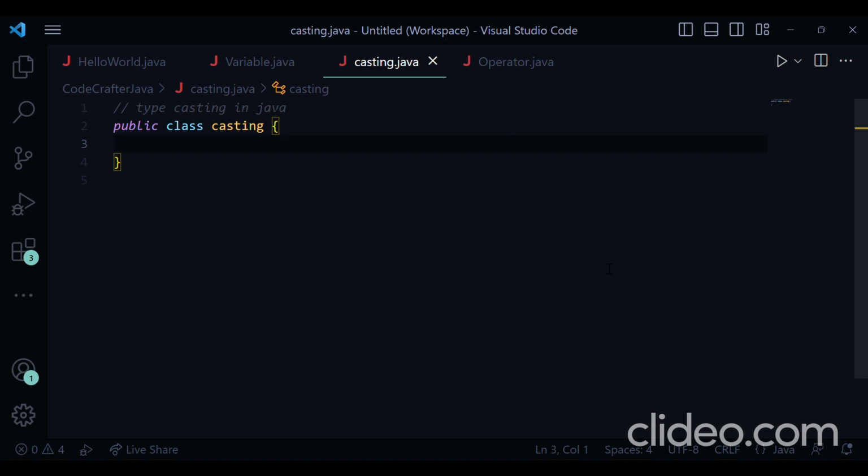Widening typecasting happens automatically when you're trying to convert a smaller data type to a larger data type. By that I mean, integer is a small data type. It has fewer bytes, but when you compare it to a double, it's a large data type. So if you're trying to convert an integer to double, you can use widening typecasting.